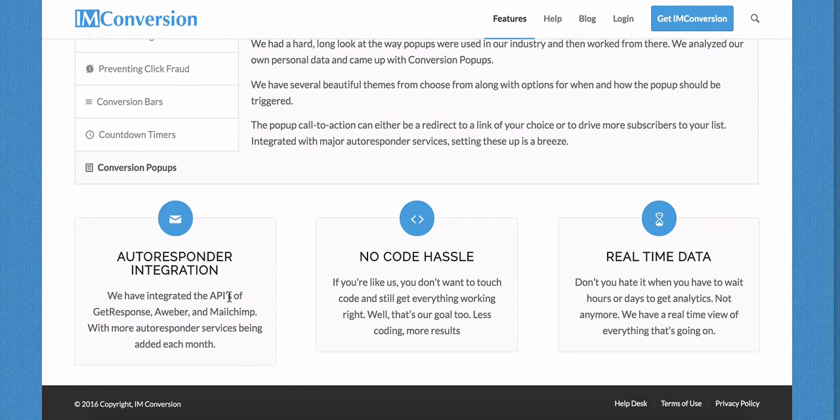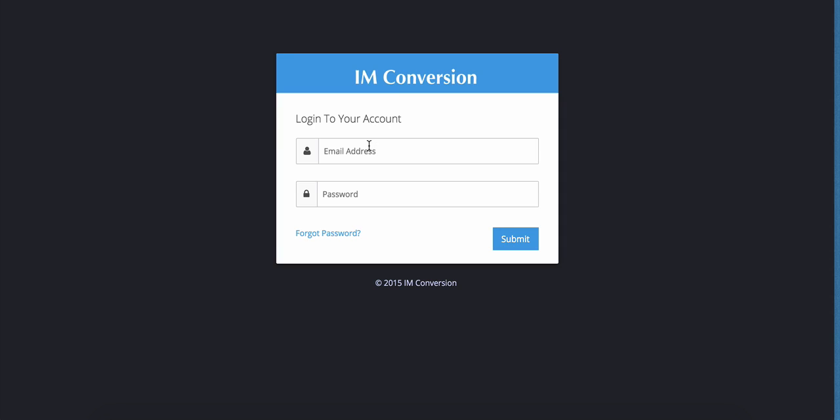Also, we have integrated currently with the APIs of GetResponse, Aweber, and MailChimp. We're going to be adding more services each month. Also, it's basically no code hassle. So it's all you get inside the platform, you click around, and then you have a code that you put in on your website and the widget shows up. And the best thing is that it's all real time. So I'll show you our proprietary real time technology that shows you what's happening on your account in real time. So without any further ado, let's get inside IMConversion.